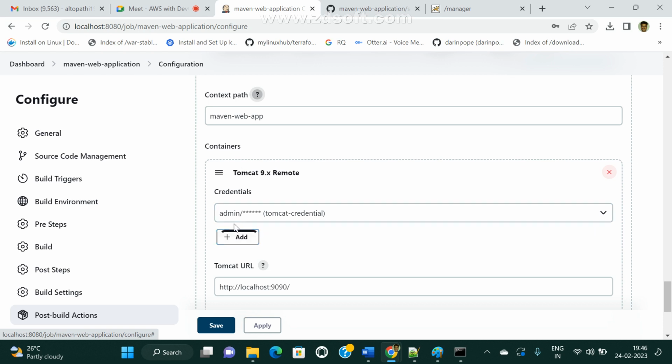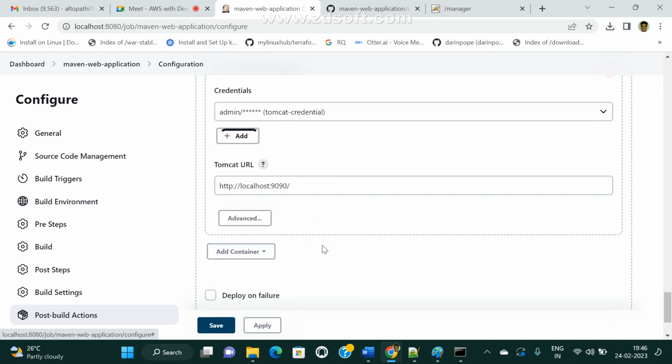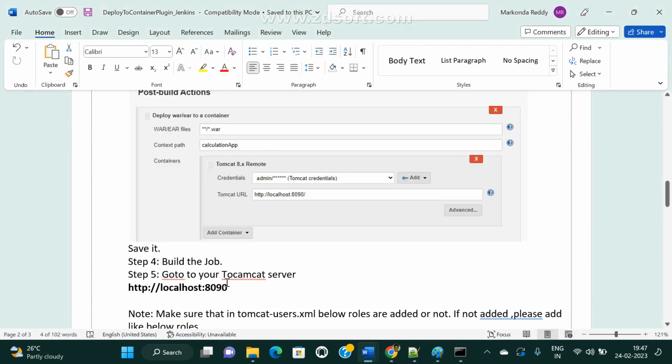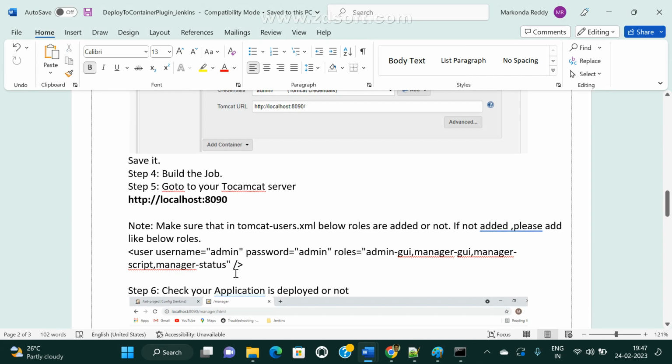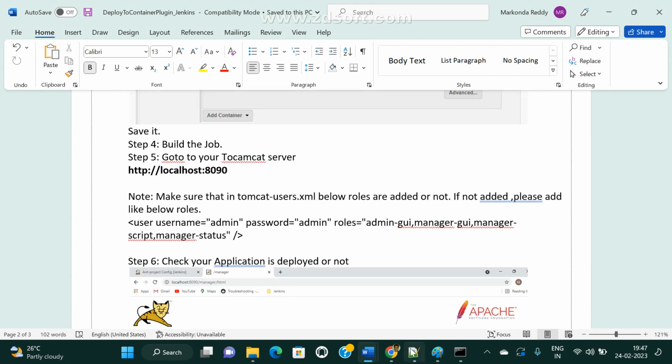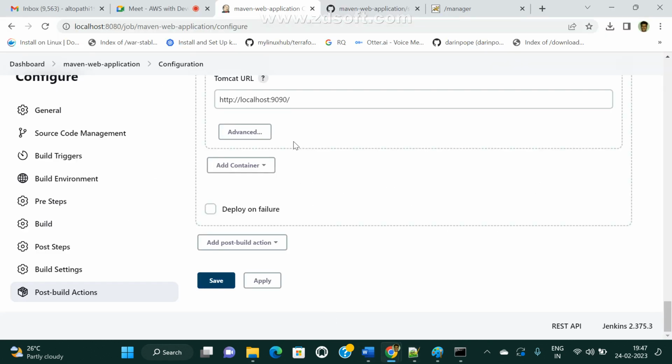And what is the Tomcat server credential I added? And the Tomcat server URL. That's it. Clear? Does anyone have any doubt? So now see here, everything is done, and the users and GUI and all. Let me check it. If it is not added, I will add more also. Let me check it. Now apply.